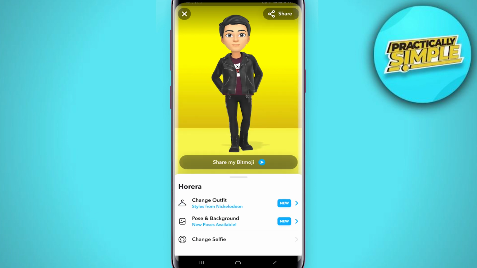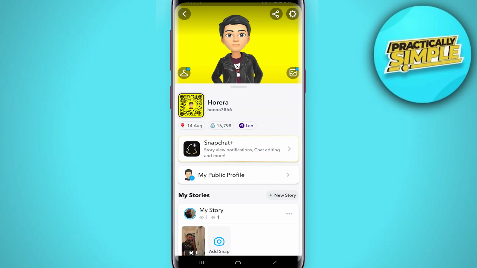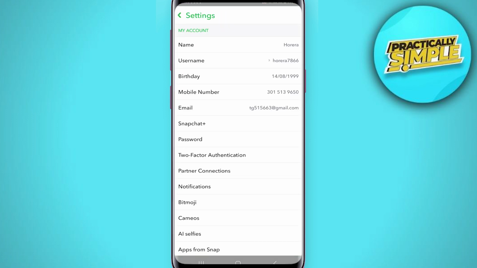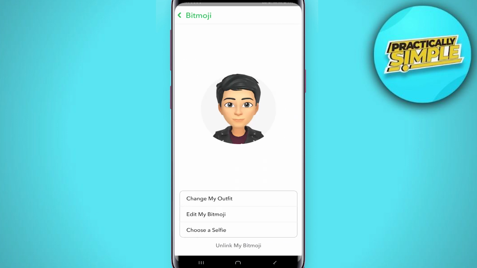Now if I wanted to create a new one, so for creating a new one, go back from here, tap on the gear icon in the top right corner, and you can see midway down is Bitmoji. Just simply tap on this Bitmoji. Now all you have to do is tap on this unlink my Bitmoji, tap on this remove, and now your emoji will be removed after some time.